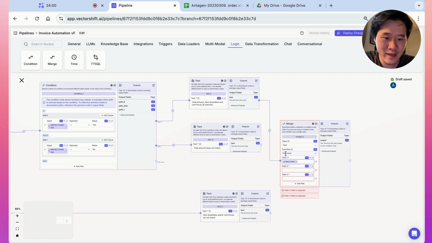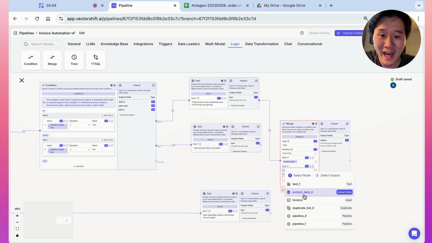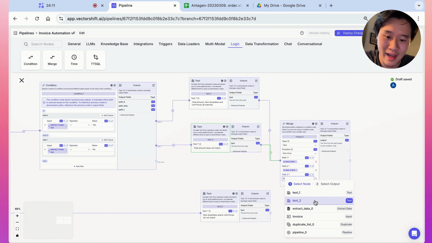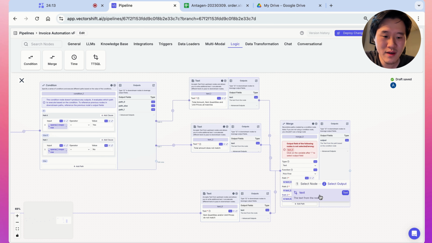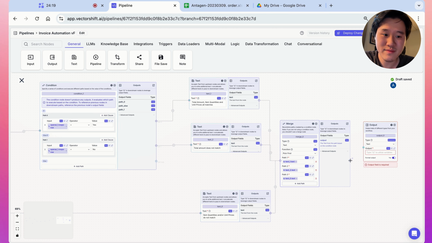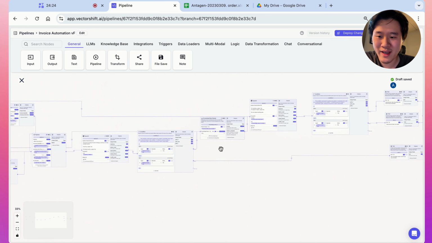So we have the function pick first, meaning whatever one of these paths run, the invoice can only fall into one of these 3 categories. Whatever runs, we're just going to output that piece of text. And finally, we're going to output the final answer through an output node. All right, so let's review the pipeline, and then we'll run it as a test case.